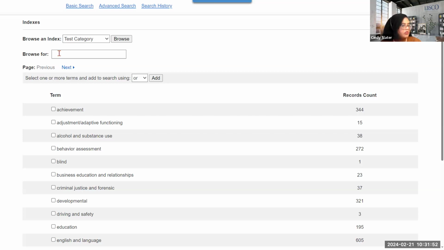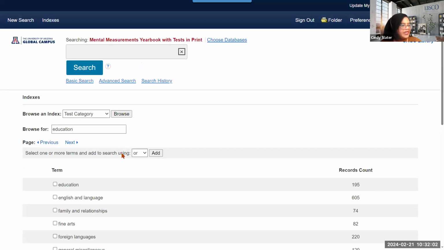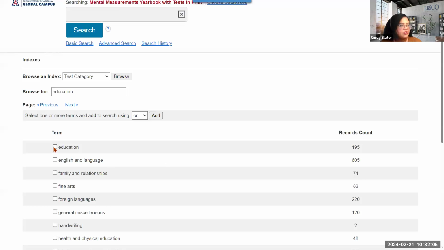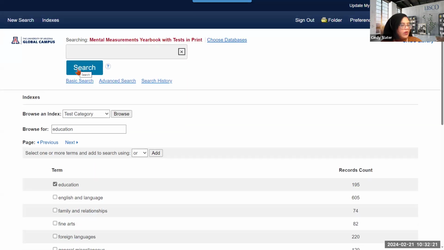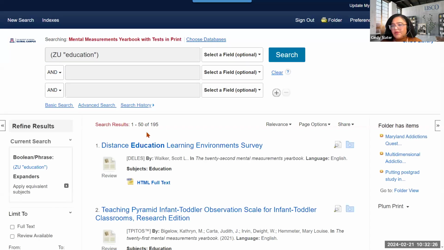There is a search box, so if you are interested in anything, say I want to go straight to that content around, say, education, I can be taken straight to that result there. Now, if you want to build up your search, you can do so from this index browse screen. We've got 195 results that have matched our search for the test category of education. We can select it from here and we can go ahead and search from here. We can view our 195 results from there.